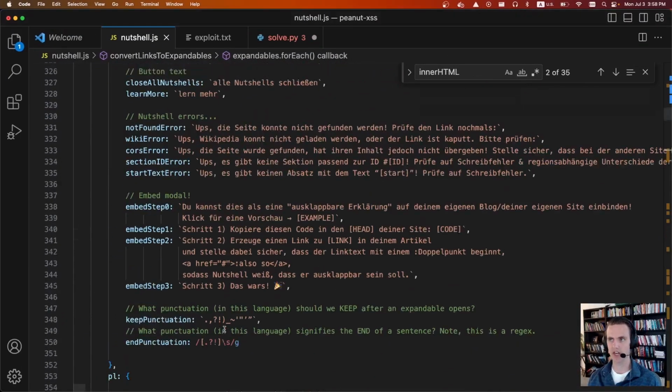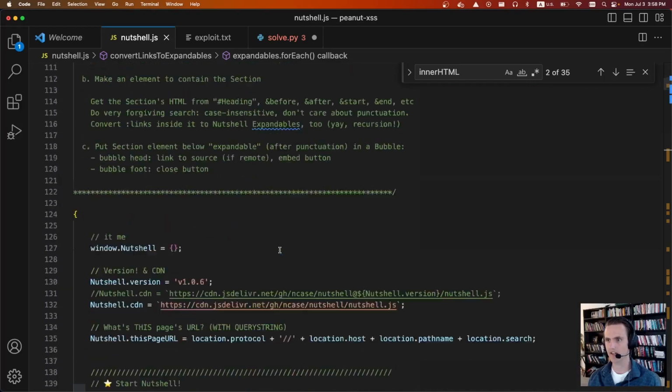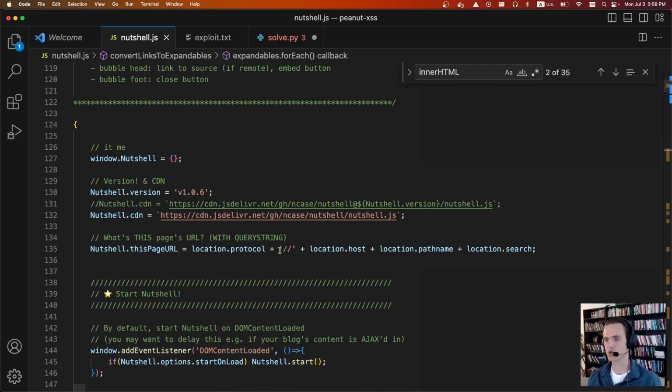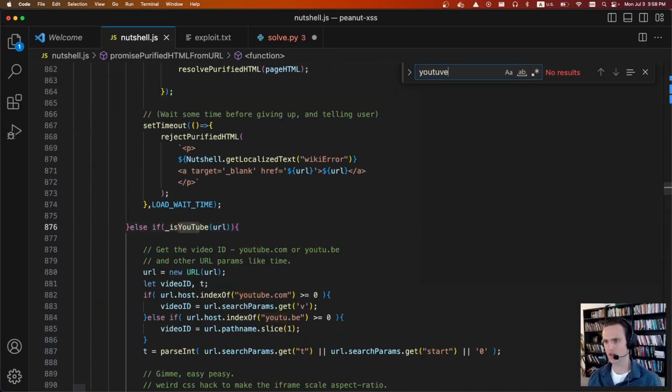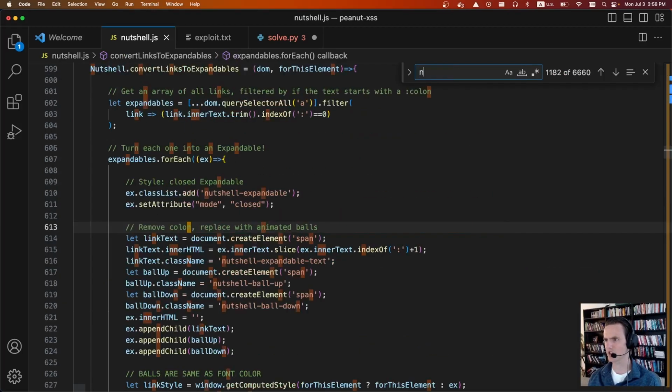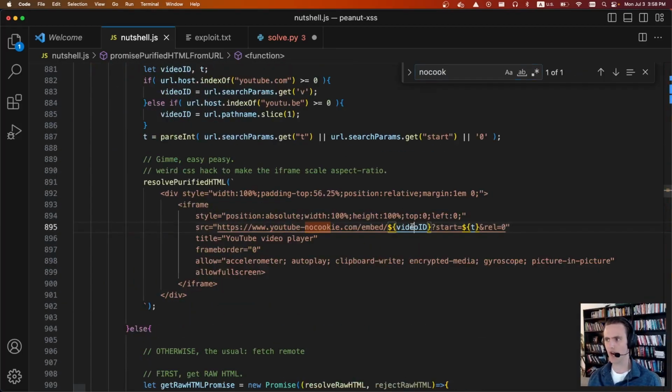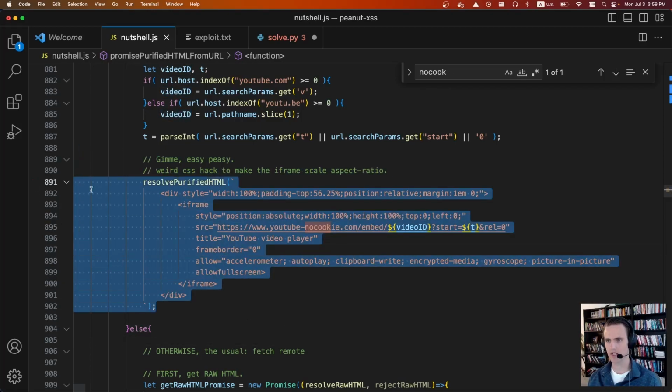So this is Nutshell.js. I just dragged it out so we had syntax highlighting. There were 2 different bugs. There was one on the YouTube embed. So if we go to YouTube, I think actually no cookie. Yeah, the video ID parameter was injectable. The problem with this is you needed to have user interaction. So I spent quite a bit of time trying to get user interaction, and based off of Discord, it seems like a lot of people did. So this was not the correct path.